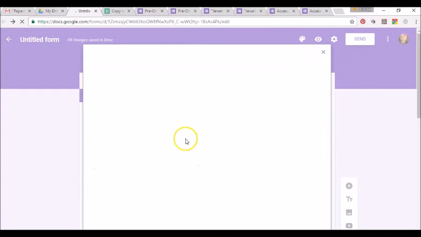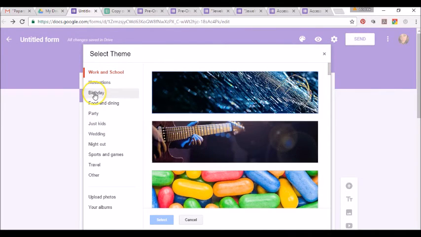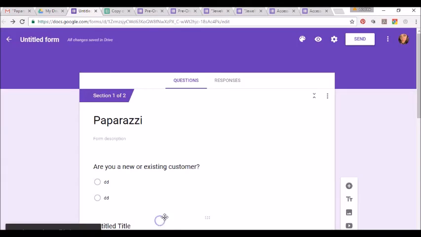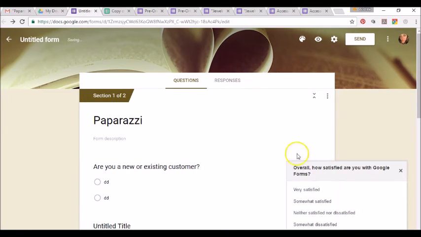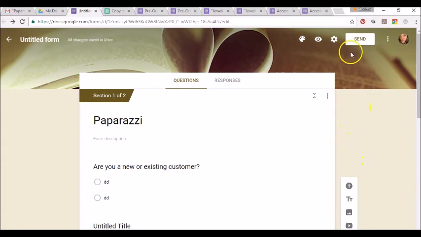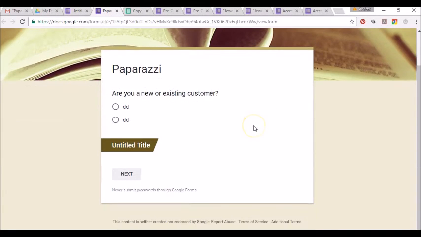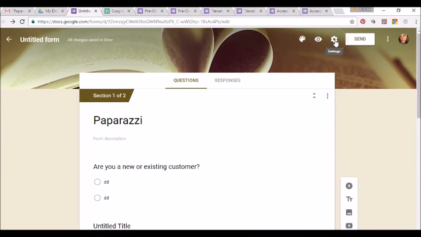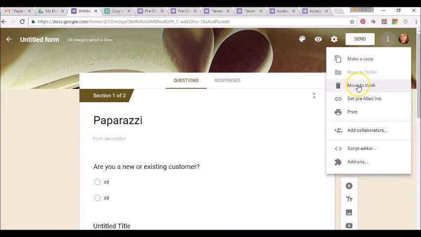So let's see, we're going to add an image. There are images, they have a theme, so you can use that. You can also see a preview of what your Google checkout form will look like. We're going to close that. And you also have settings. So right here, you can make a copy, you can move it to trash, you can get a pre-fill link, you can print this, and many more things.